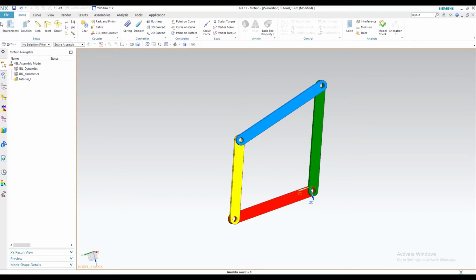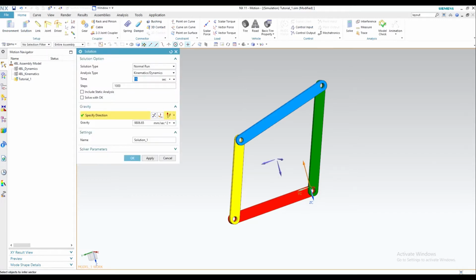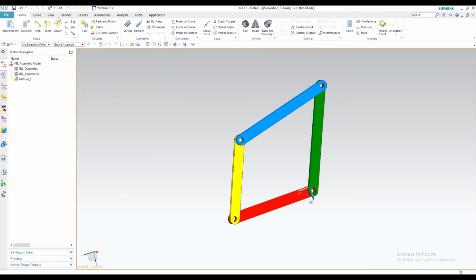So I'll just go from left to right quickly. Environment, we've already done this. This is what we chose right at the start, so we're just going to leave that for now. Solution, we're going to come back to this at the end. Obviously you need to solve your simulation, and this is what we need to actually do later on. So I'll leave that for now.